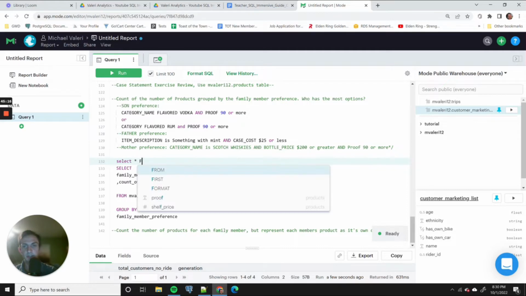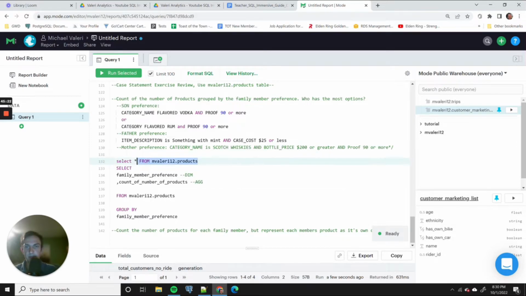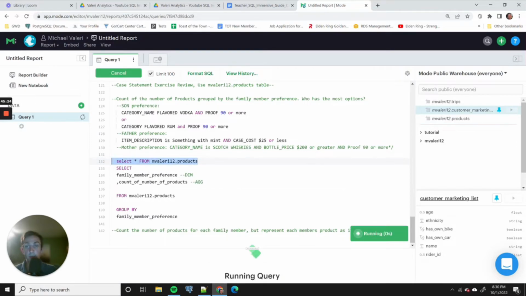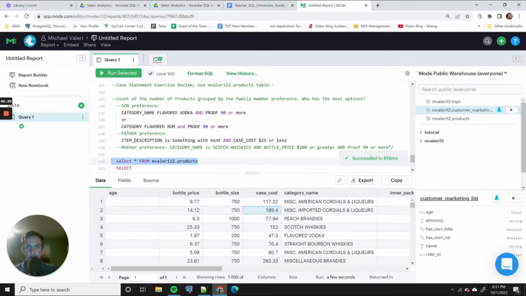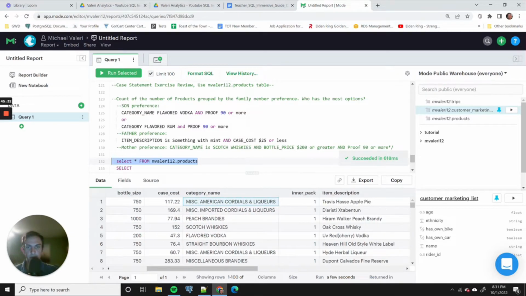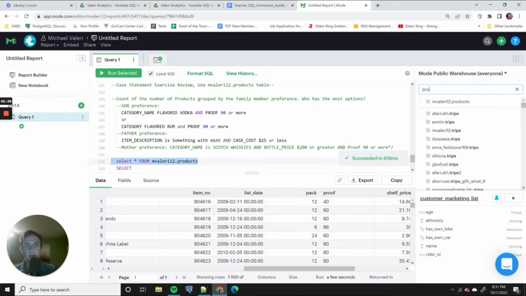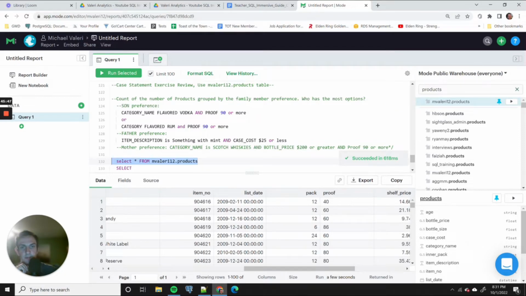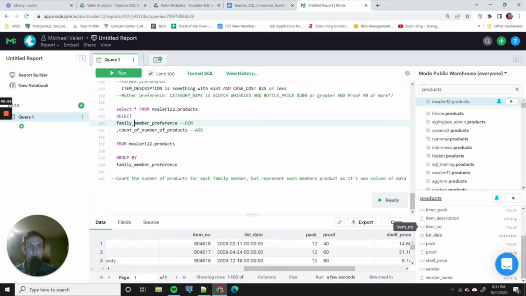So let's do select star from mvaleri12.products. Take a look at this table just to see how we're going to have to build family member preference. All right. So it's got bottle price, bottle size. Every row here is a unique product. Its category name, item description. It's a very rich data set of liquor. So I'm going to open products there. All right, so let's construct the case statement for family member preference since it's not a column in here, but we need to use the ingredients from this table to create it.